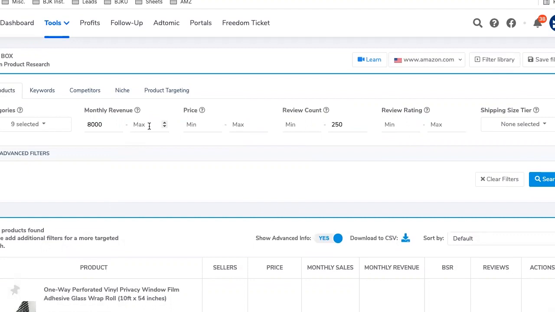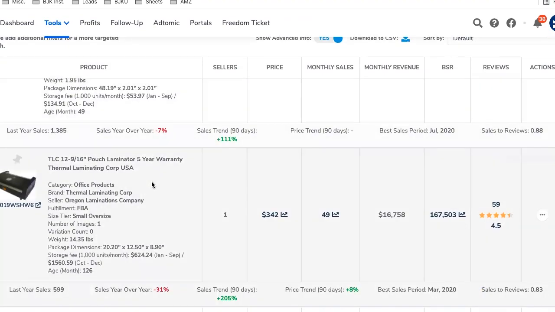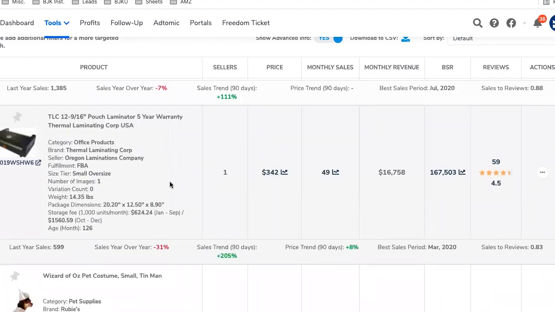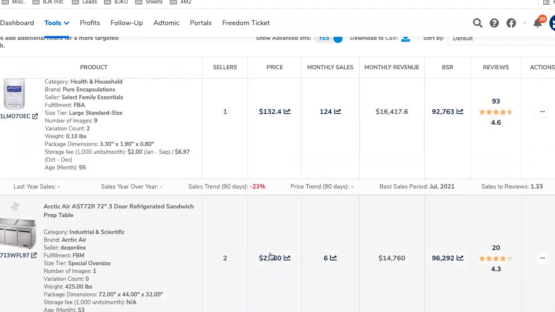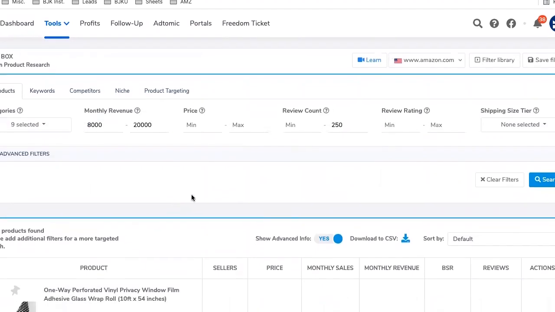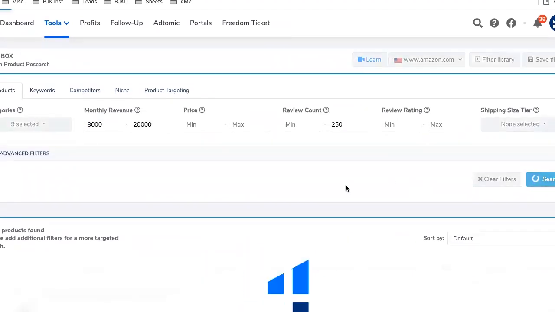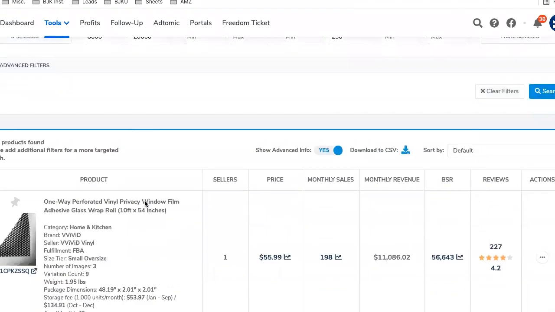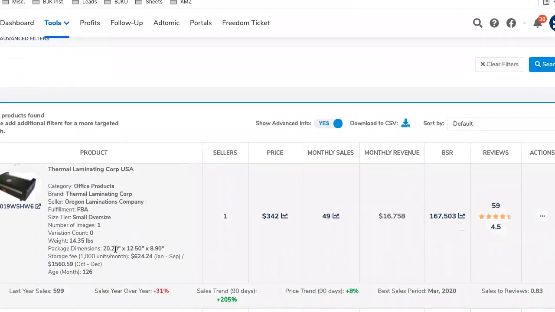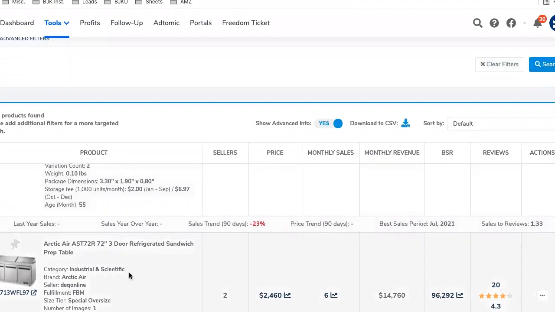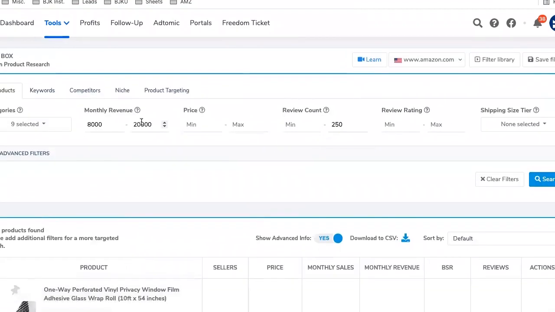So let's just say that my max is $20,000, because do you see how it's bringing up funny products like this one is $300, this one is $2,000. Obviously, we don't want to do that. We want to set a max for our revenue. That way it's not showing us all these crazy products, right? Maybe we even bring this down to 10,000 per month. So that's 10,000.